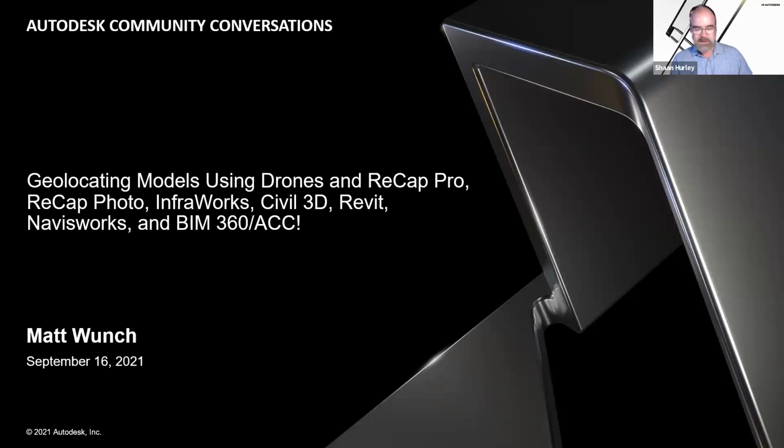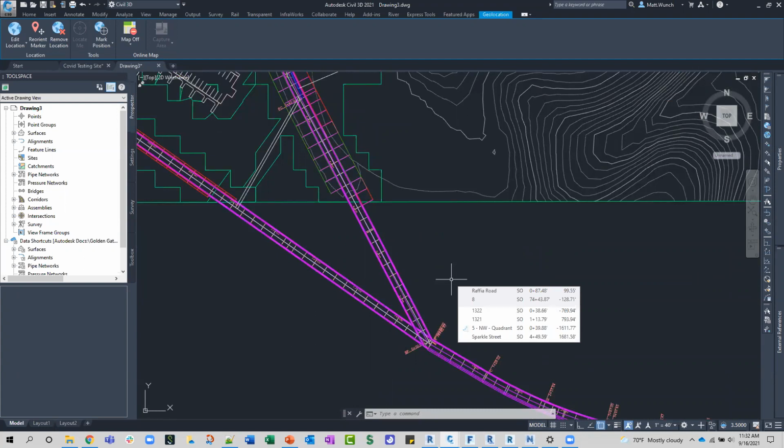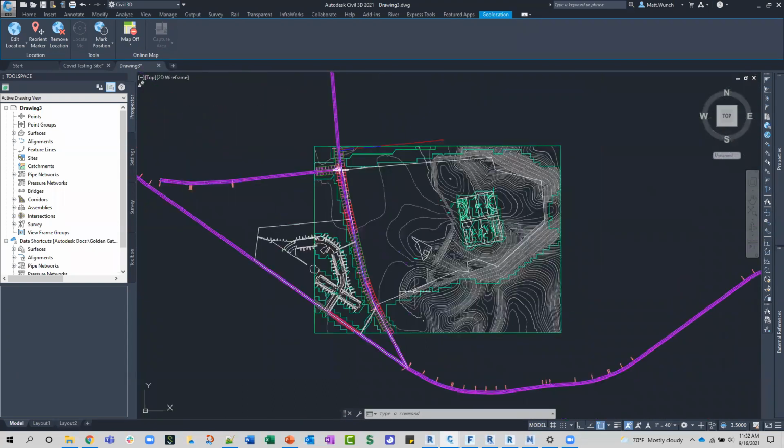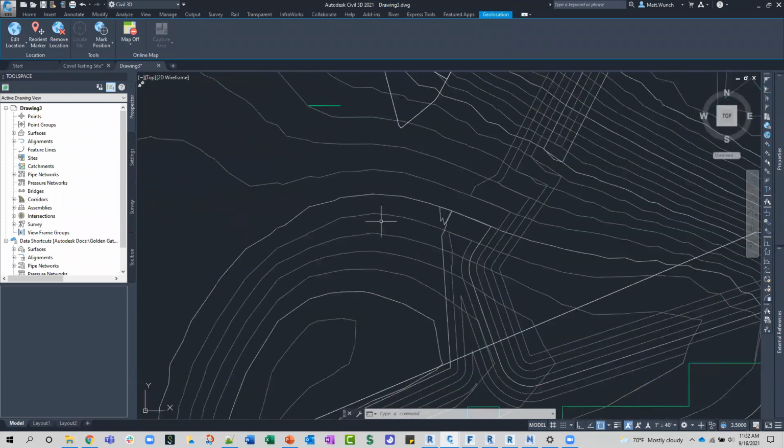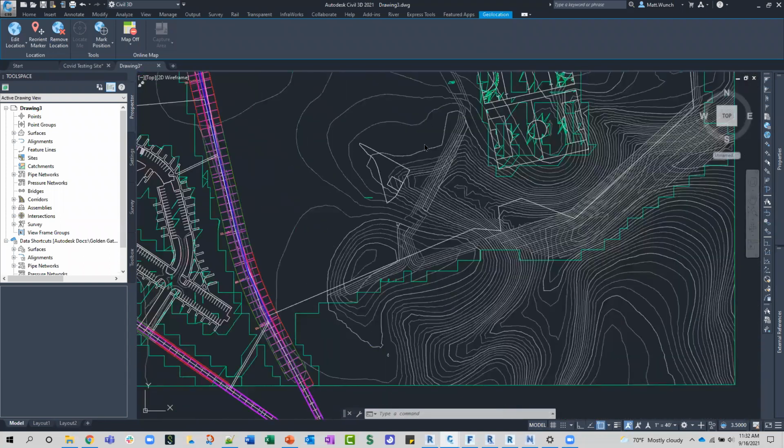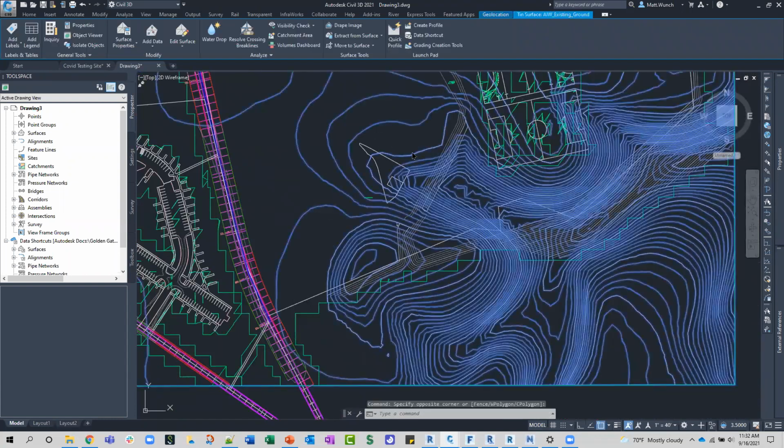And you can see the little tooltip pops up. It knows Raffia Road, so it's pulling across all this information. So really reducing the amount of work that you would need to do. You can also see we've got a couple different surfaces here. We've got our existing, we've got our proposed.